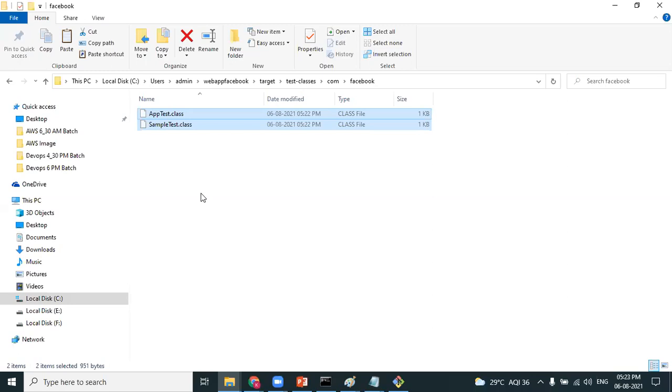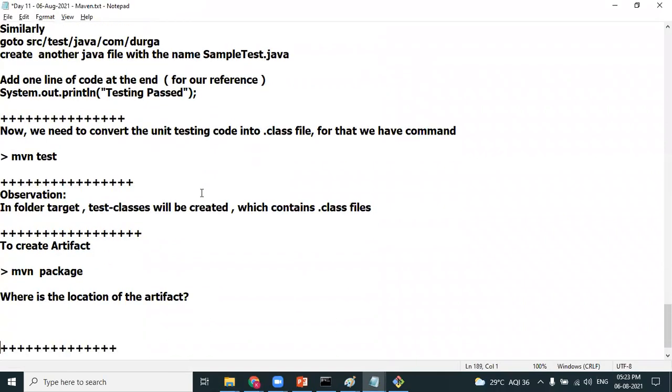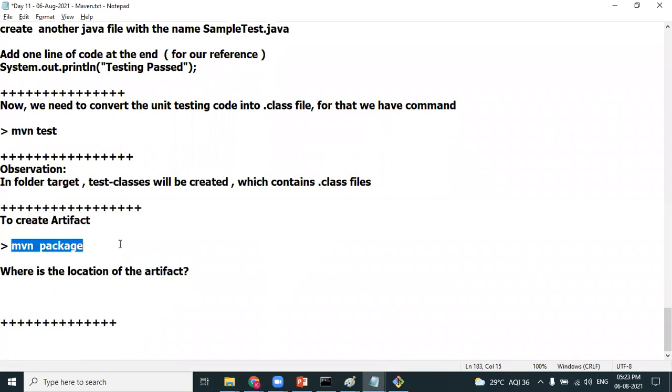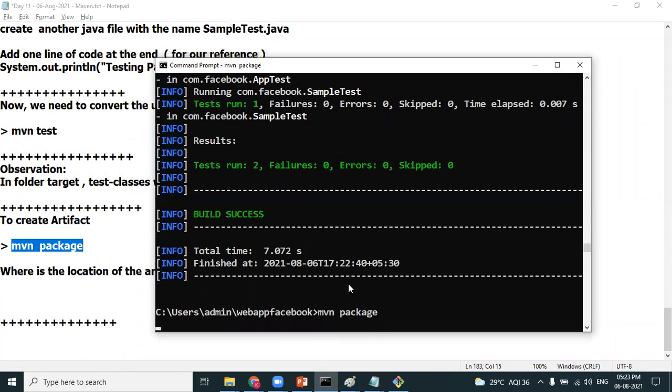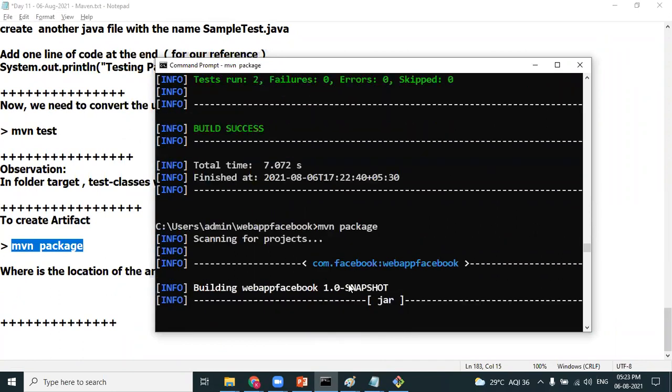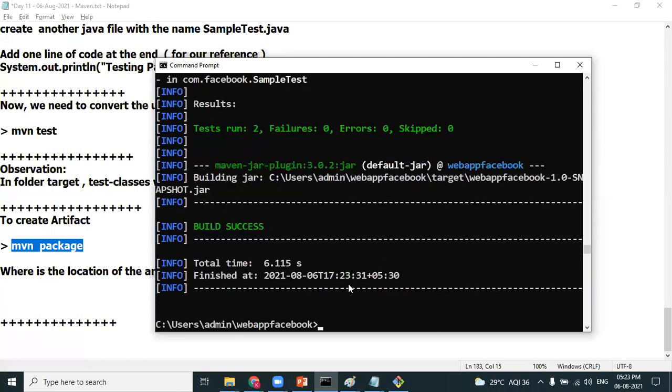Next, what we need to do, finally, we need to package all these .class files and generate an artifact. Yes, sir. For that, the command is mvn package. The final command is mvn package. This will package all the .class files and finally generates the artifact. Done. And all the results will be available always in the target folder.